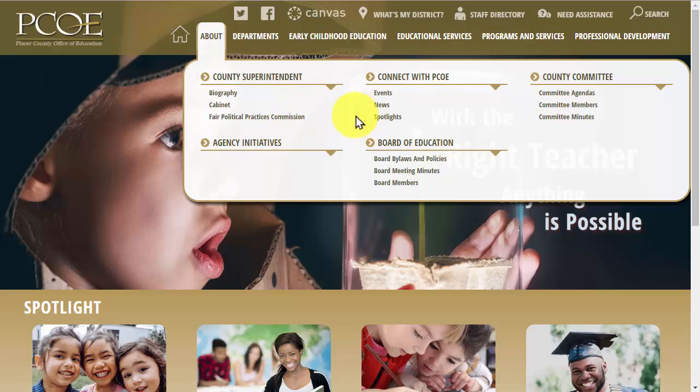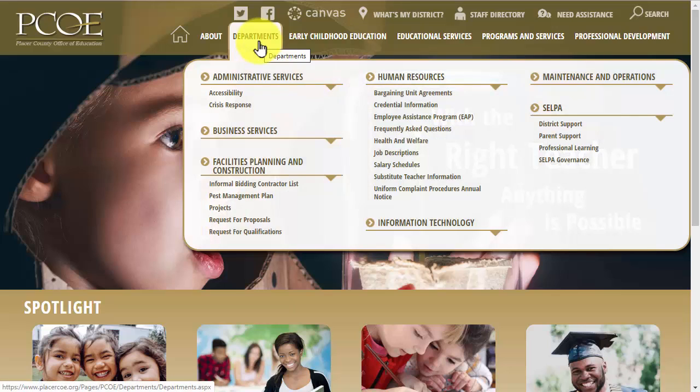Mousing over Departments gives us one-click access to the departments of the site. This top menu bar is available on every page of the site, and so every page of the site has an easy-to-use navigation system immediately available. Let's demonstrate this navigation system.